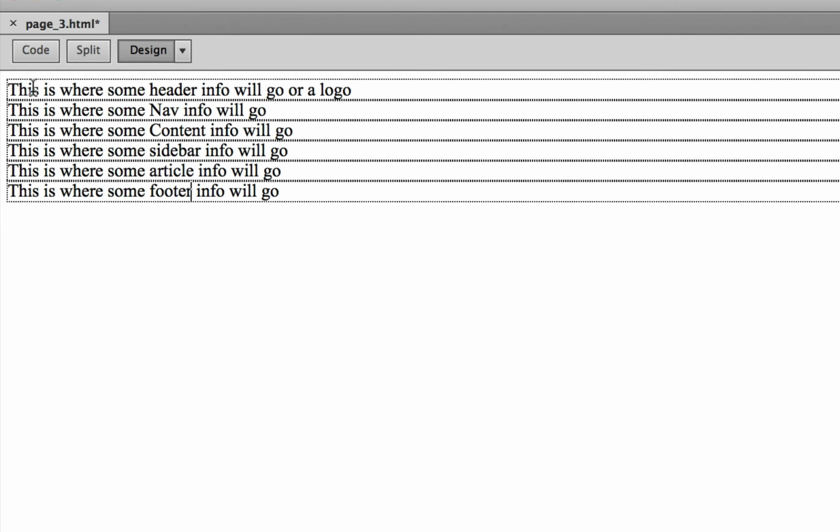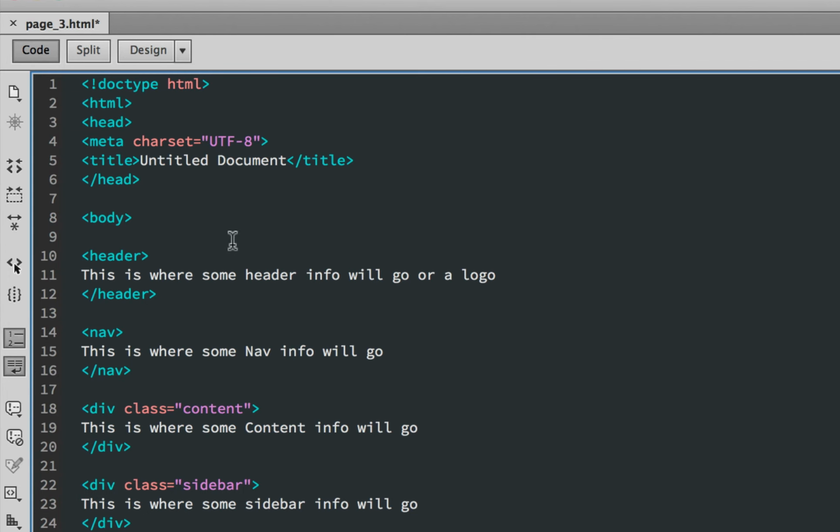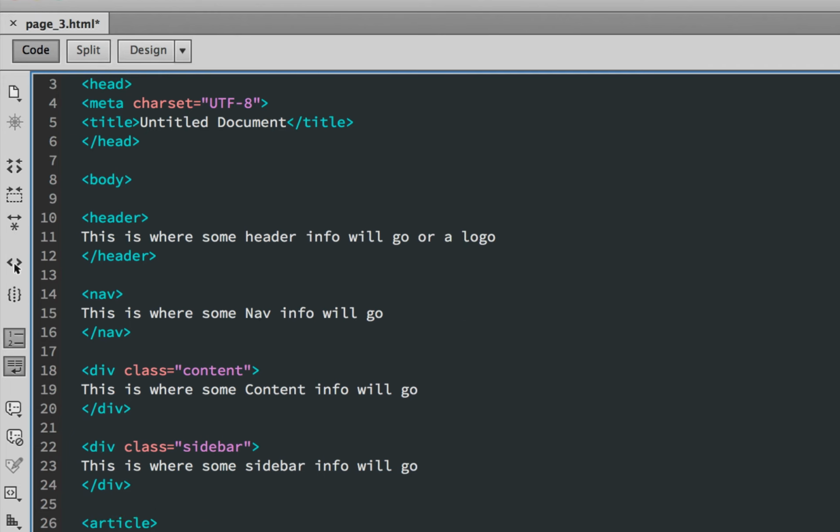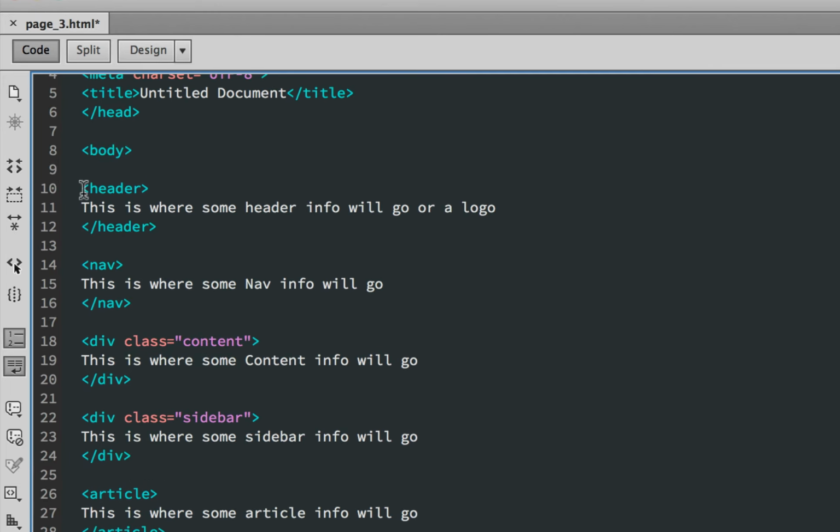But let's do one more thing in this just to kind of finalize this. Most websites don't just have a bunch of divs, and these are all divs, by the way.